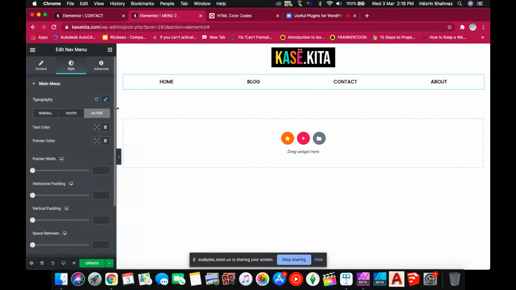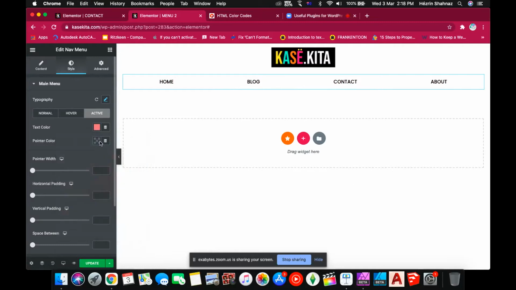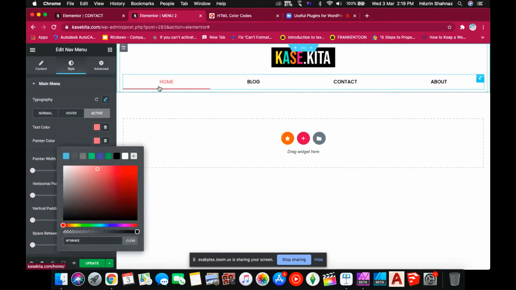And you want to set up when it's active. That means when you click on home, you want it to have a different color. So if it's active, I want to put this color and a pointer on this. So you will see the difference later. I'll show you.